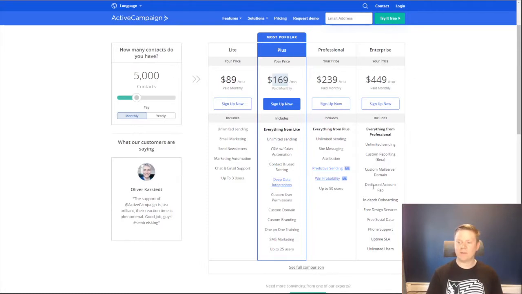And of course, they have even bigger plans where you can get a whole bunch more features like predictive sending and win probability. And then of course, if you're doing some big stuff, you can go with their enterprise plan. But obviously for anyone new just starting out, I would go with the monthly plan. 500 contacts at $15 a month is going to be more than enough to get you started.